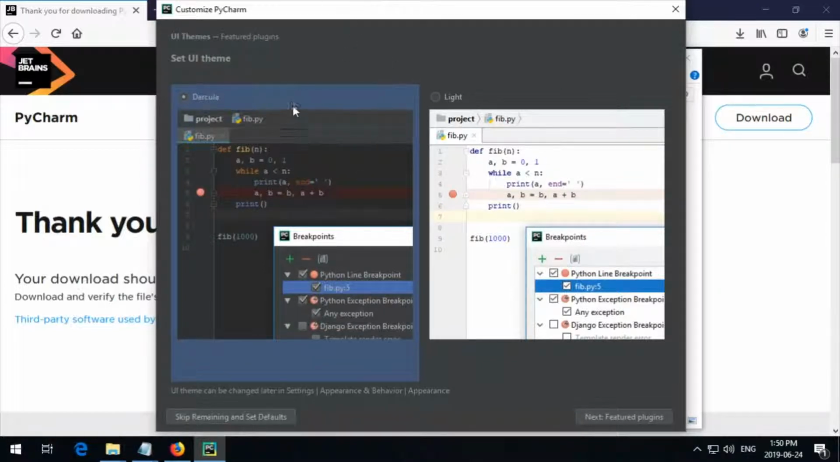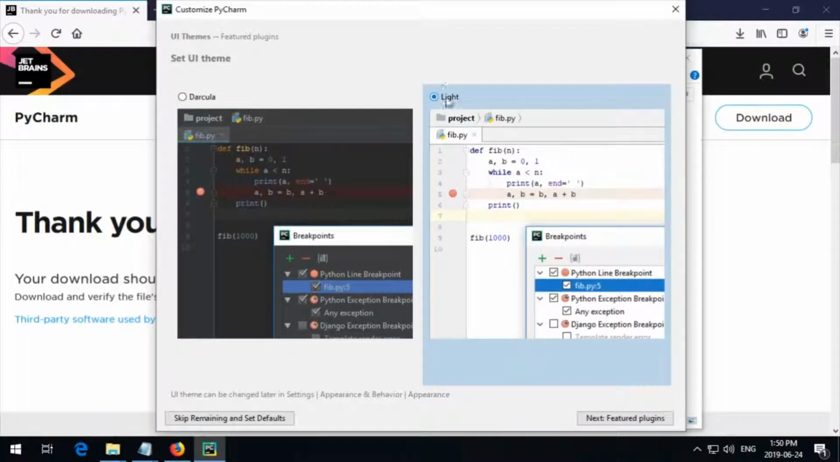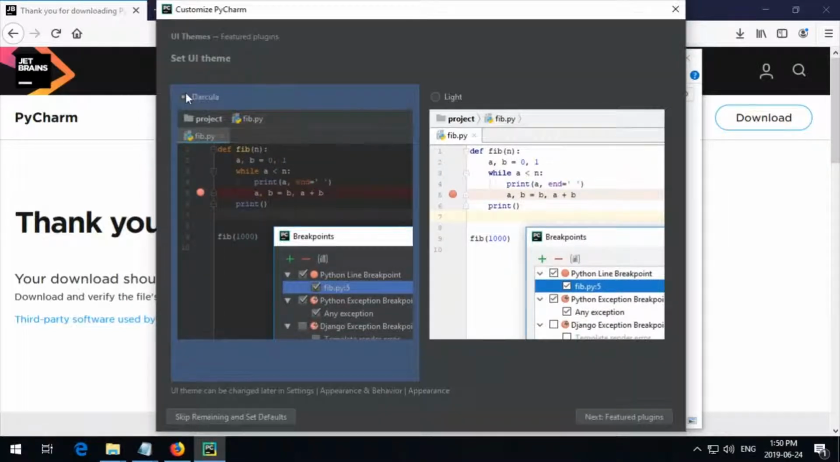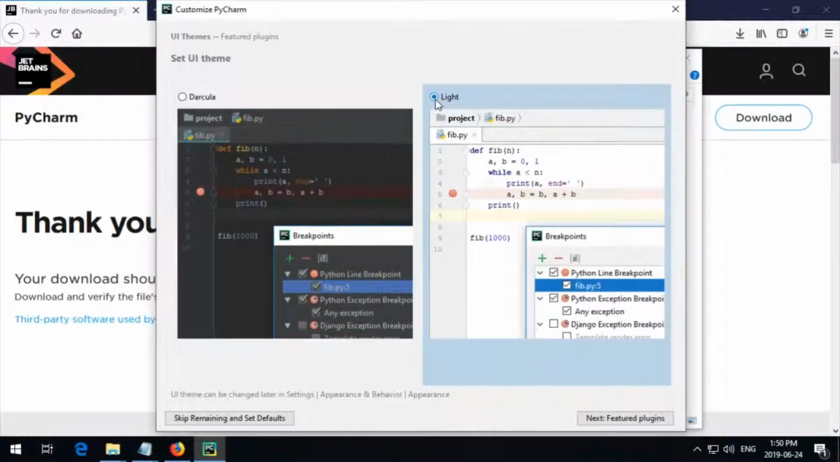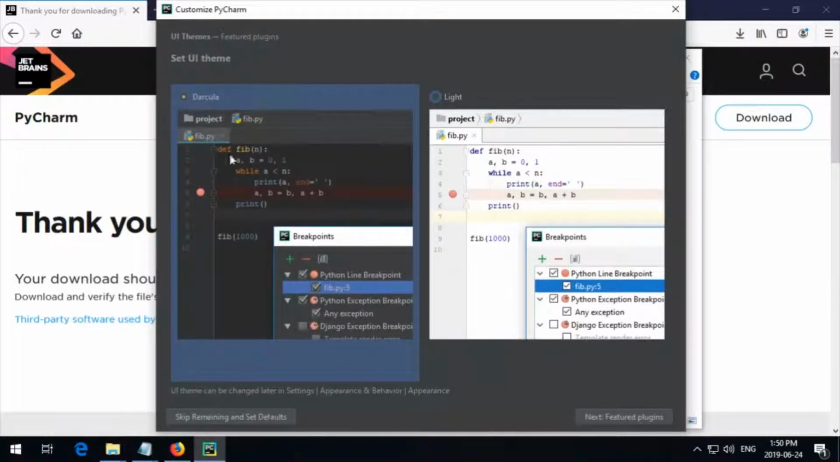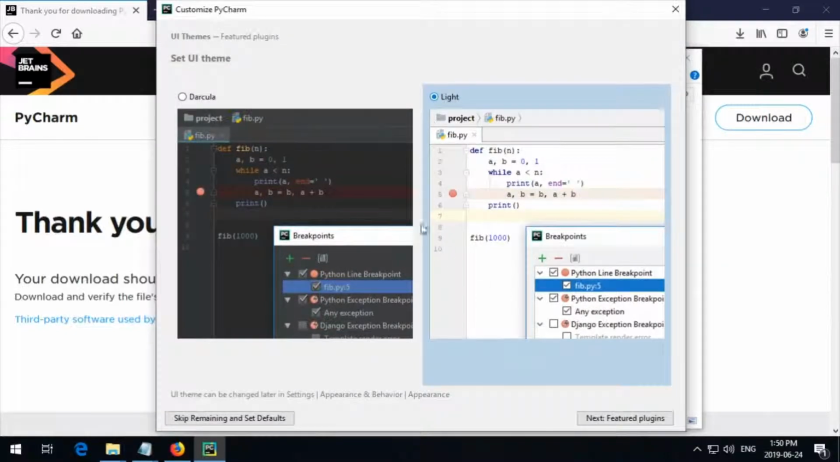PyCharm will come up. Now, you have two fundamentally different views. You can have the light version or the dark version. Personally, coding at home, I use the dark version. It's a little easier on the eyes. In the class, I use the light version. The reason for that is I use a projector on the screen. I've tried using the dark version, and it's horrible. Kids can't read it, so we stay on the light version.